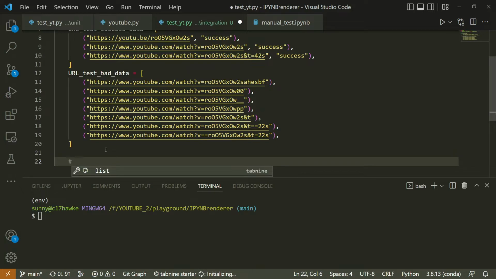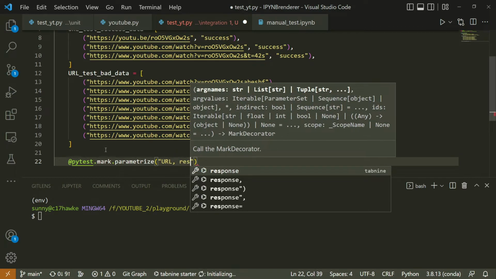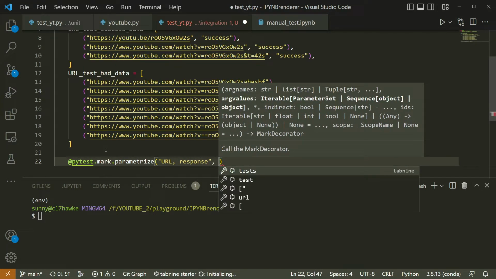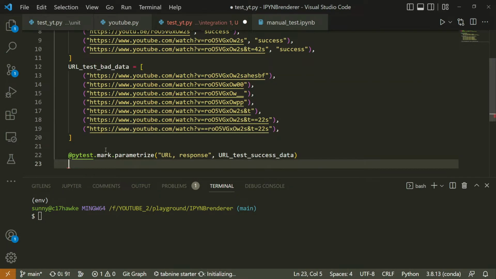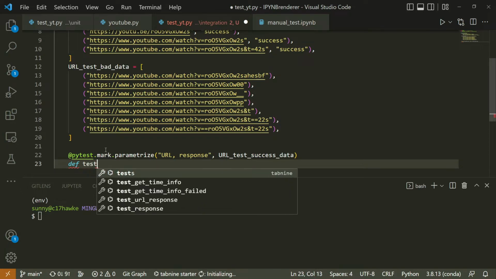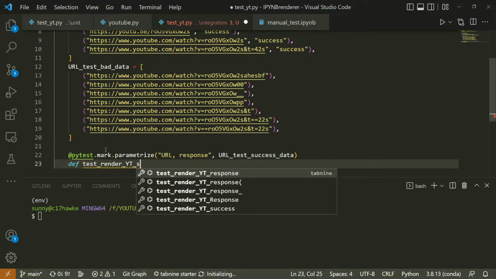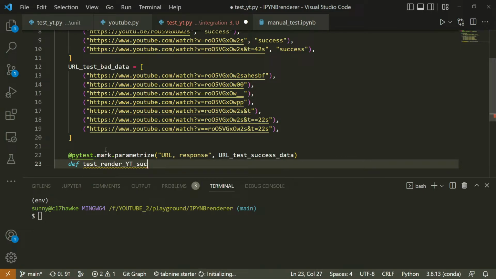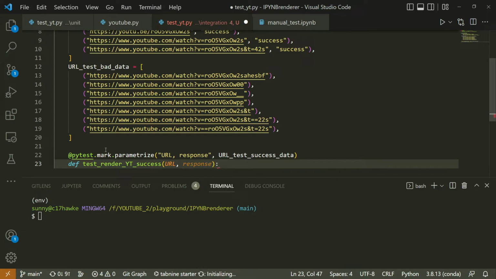Again, in this one I'll use pytest parameterize, and here I will input URL and response. I will pass the data as URL test success data. This is going to be an input, and let's define a method here for testing render, and let's call it success, meaning this will lead us to success. As you can see, I have input as a URL and response, so I should pass these. But since it's a part of your class, you have to mention the self keyword.